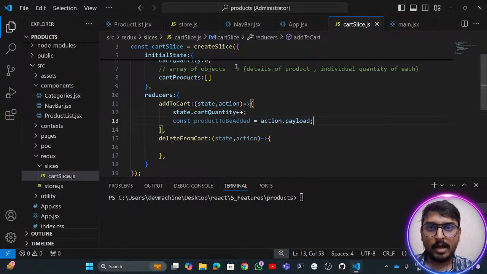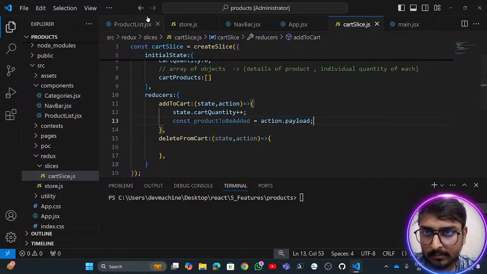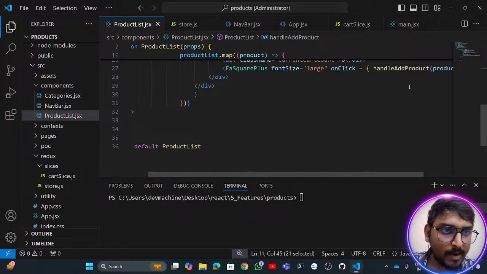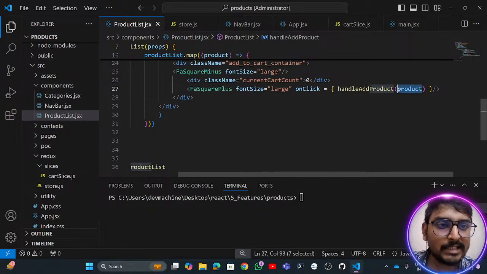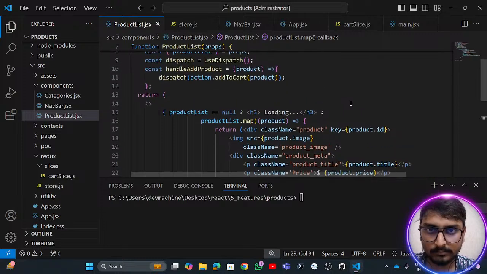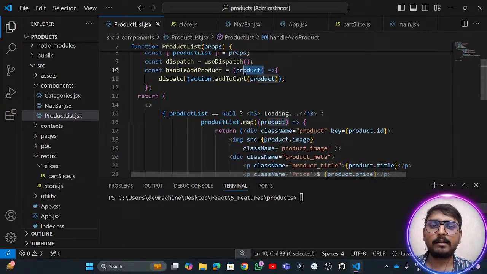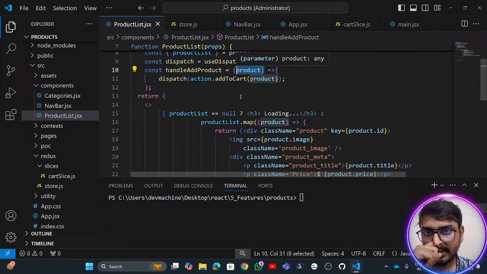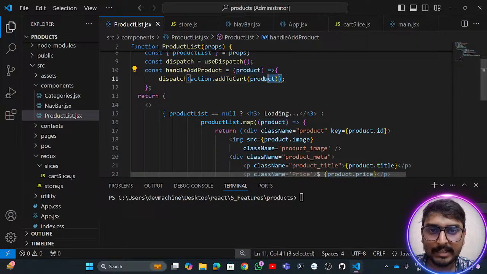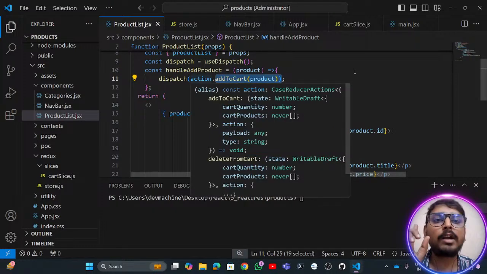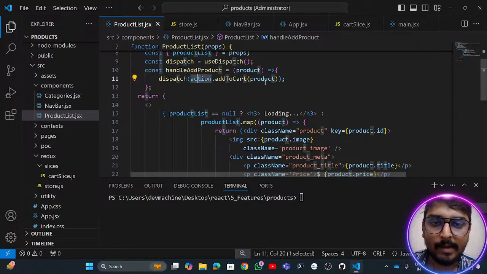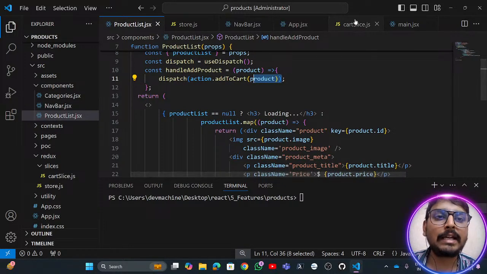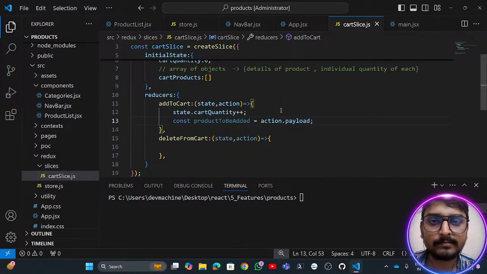So apart from the action, you are actually sending the data, your product data, here. Apart from just calling this particular thing on click, we are sending this product data. This product data is sent to this add to cart method also. So apart from the action, I'm actually sending the data. So how can I get the data? It is using this particular thing.